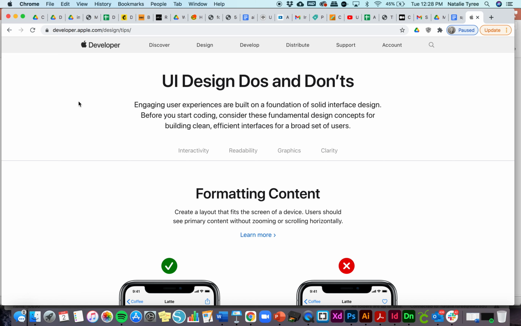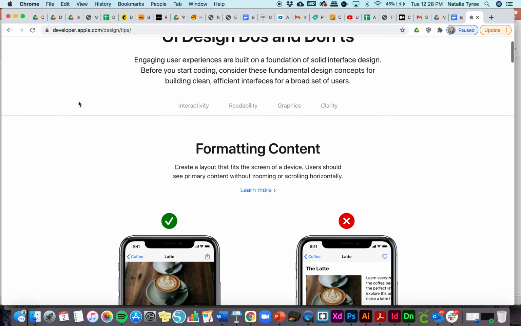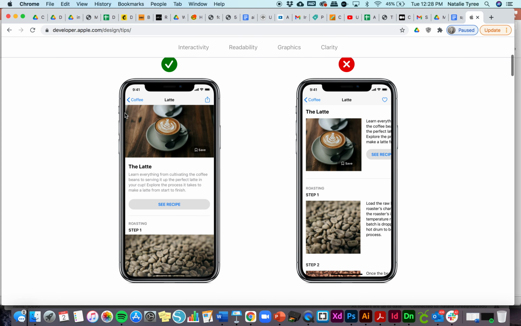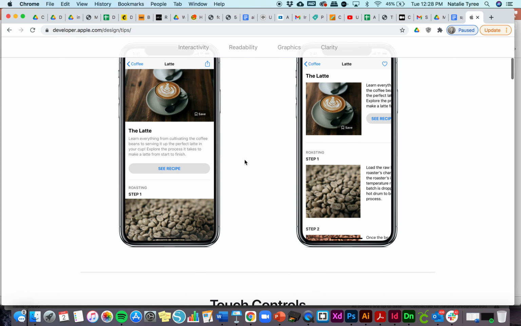And this is not travel specific, but just thinking about the UI in general. When you format your content, create a layout that fits the screen. So do this, it fits the screen, it's formatted properly. Don't do this. This is really scrunched and very much not formatted for this screen.